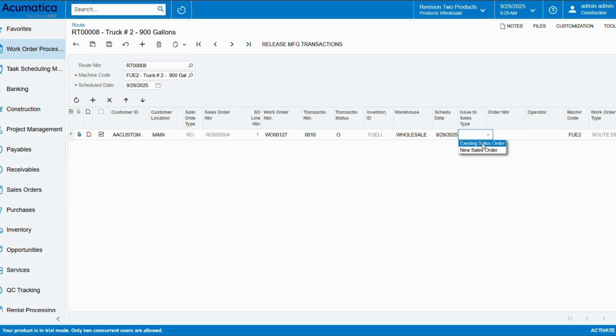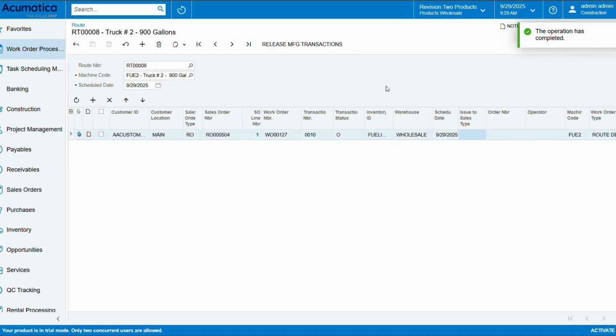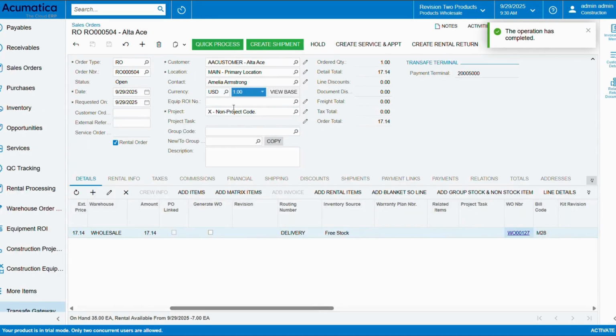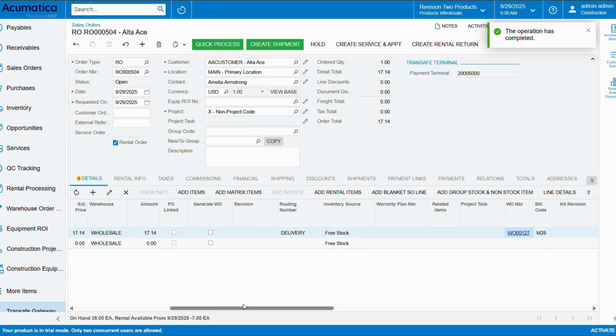Here, you have the option to add the fuel item to the existing rental sales order and ship both items together, or add it to a new sales order to deliver the fuel to the customer later. For now, let's select the existing sales order. Then, let me click the Release MFG Transaction button. Then, if we open the rental sales order and refresh it, you will see the fuel item has also been added to the order.